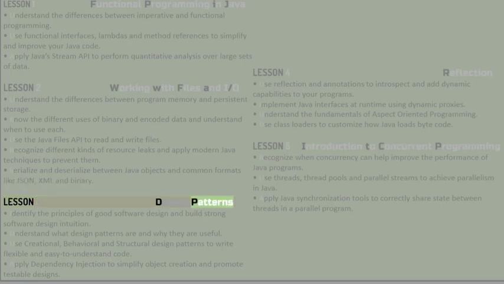Lesson 3: Design Patterns. Identify the principles of good software design and build strong software design intuition. Understand what design patterns are and why they are useful. Use creational, behavioral and structural design patterns to write flexible and easy to understand code. Apply dependency injection to simplify object creation and promote testable designs.